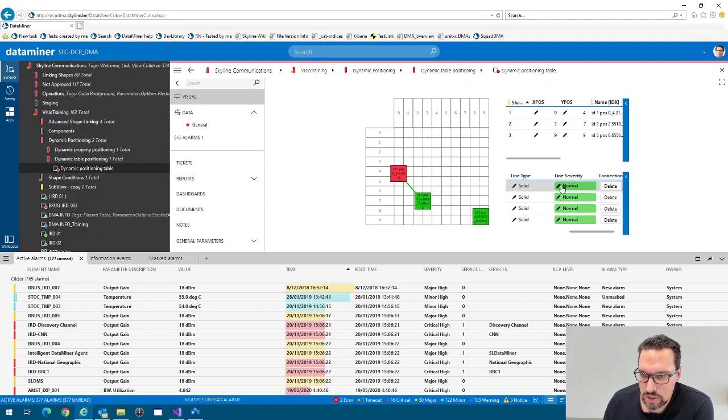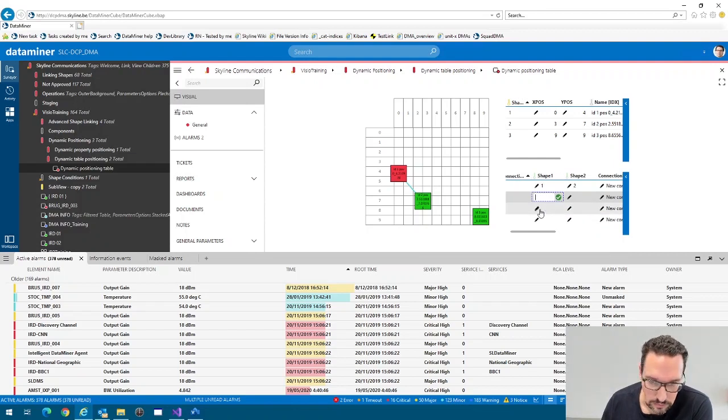and so we can also give our connection an alarm, and it almost immediately changes color. Right, so let's add some more connections. Connect shape 2 to shape 3. Okay, and then 3 back to 1, so we get some nice rectangle.